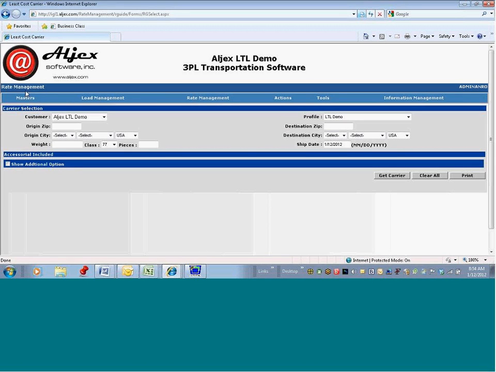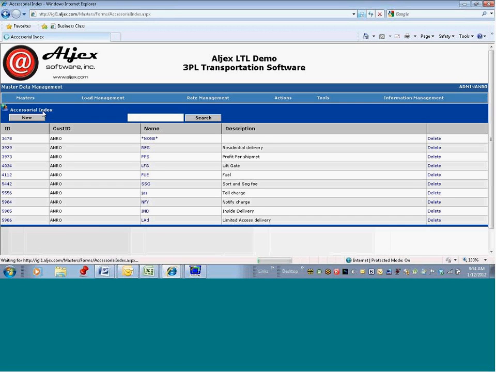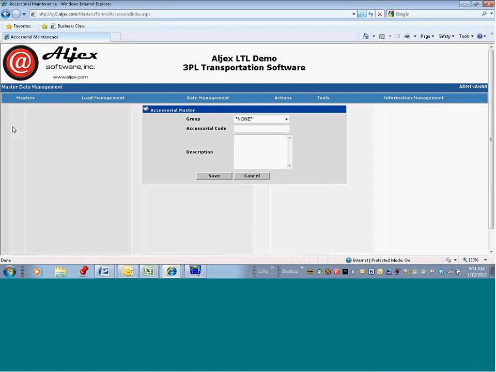Once you log in, you first have to create an accessorial. So first, Masters, Accessorials. Come to this screen, and it will either have some in there or it will be blank, and we're going to add a new accessorial.